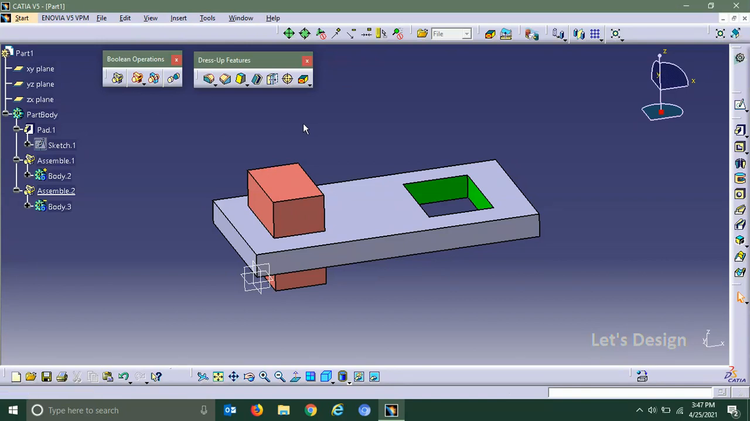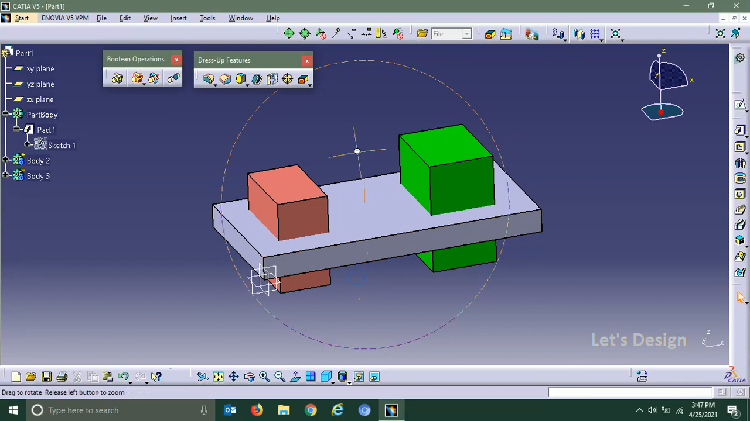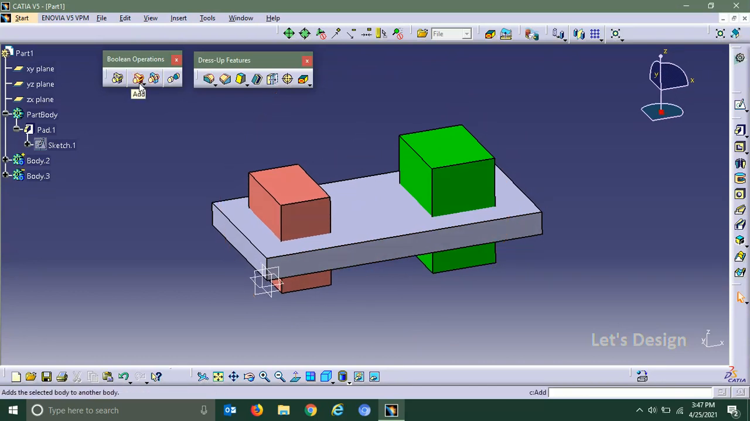Now I am again going a few steps back, and I will show you what the case is with the add feature. So I will expand this and keep it over here. This is the difference between assemble and add. In the assemble case, I have shown you what happens. Now in the case of add, what will happen? Whether the body is positive or negative, it will always add.